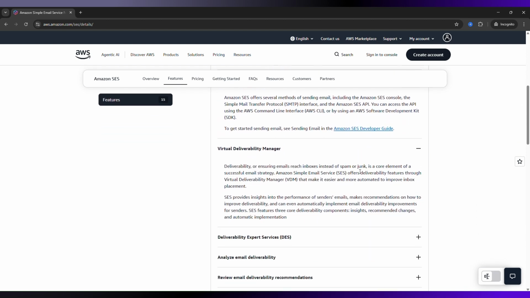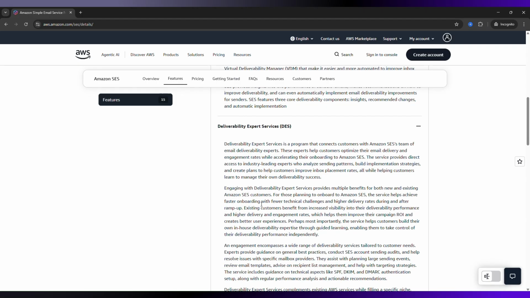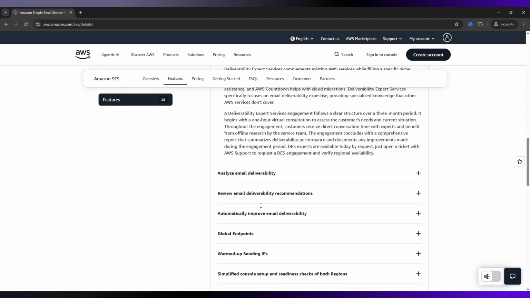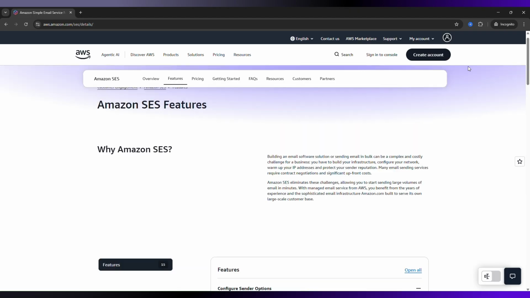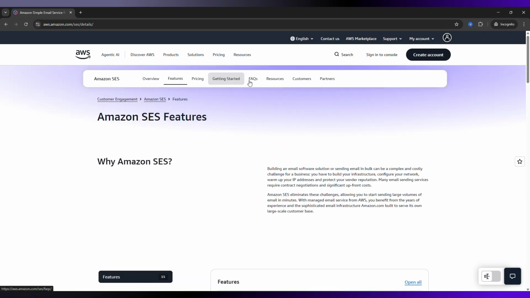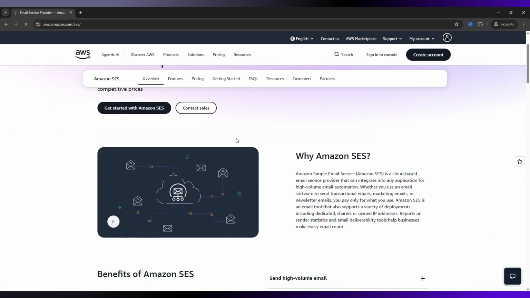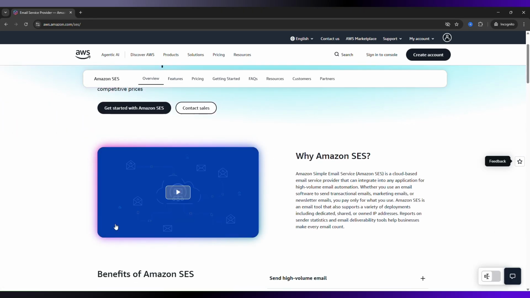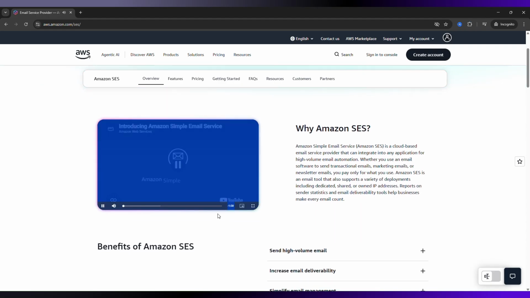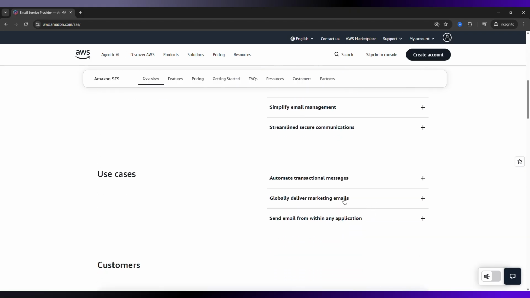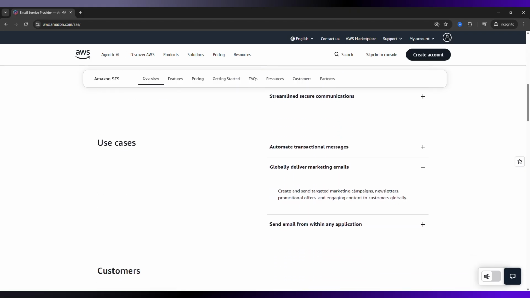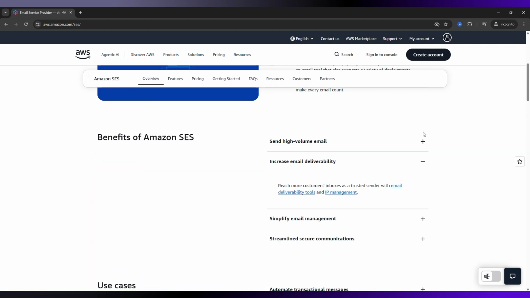User feedback, especially from developers, is generally positive when SES is used for what it's designed for, transactional emails like receipts, OTPs, and notifications. That said, there are some major downsides. The biggest one is functionality. SES lacks most features you'd expect from a marketing tool. No built-in campaign builder, no email sequences or automation flows, no audience segmentation or CRM features.